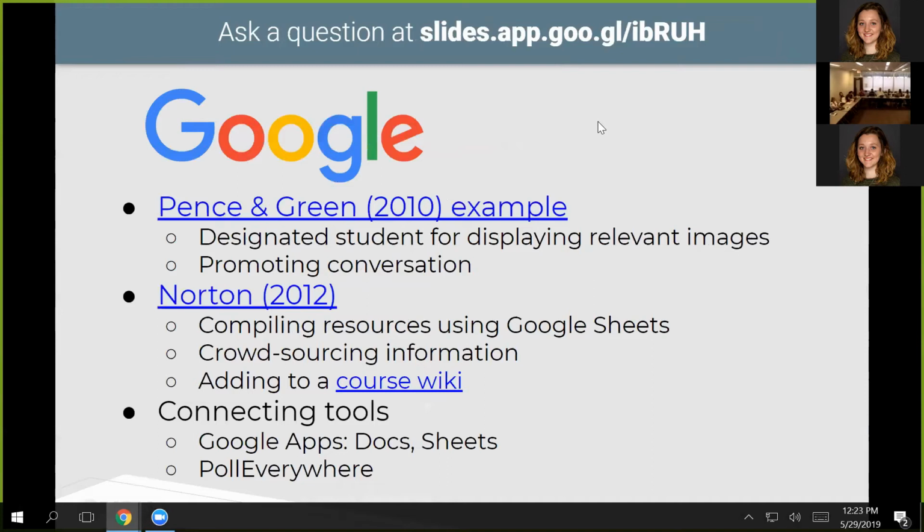They were putting up images that were relevant, and it was more of a discussion point in that example. So if it's a lecture that is open to discussion, or something about patient care where there's an opportunity for a case study, that might be a good time to use that. The second example was compiling resources using Google Sheets. It was a K through 12 example. There are lots of very different applications that I noticed, and they were using Google Sheets.